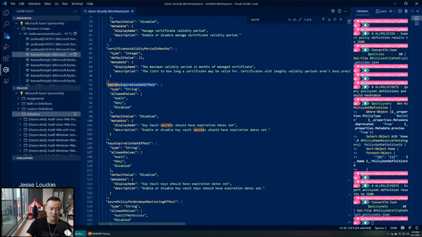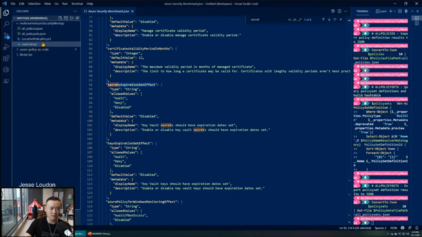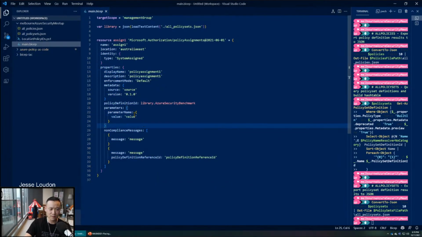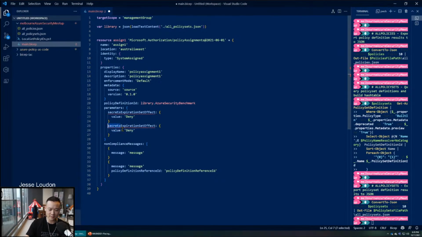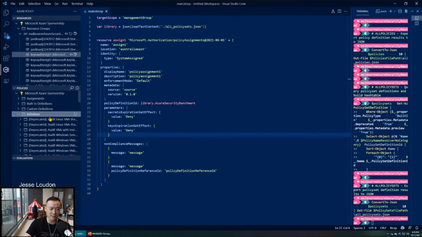So the way I'm going to do that is I'm just going to copy that parameter value, go back to my main bicep file, make a parameter, change this parameter name here in my policy assignment, and then pass in the value that I want here to be deny, and that's going to apply to that policy there. And then another one I think I want to do as well is for keys. So I want to set the key expiration to be denying as well. So that will apply to keys in key vaults and also secrets.